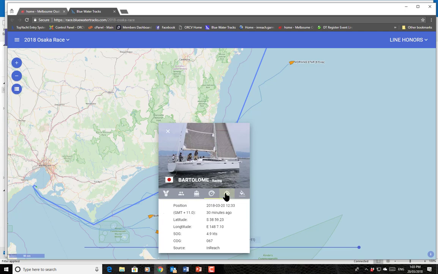The next little button we can see here is the last position, so it tells us when the last position came in, how long ago it was. It tells us the latitude, the longitude, the speed over the ground, the course over the ground, and it tells us that it came from inReach.